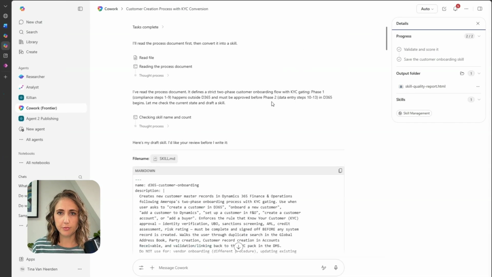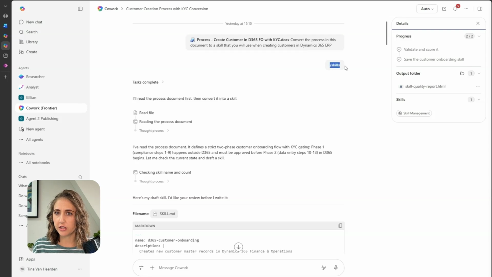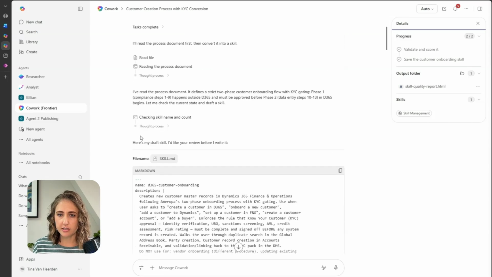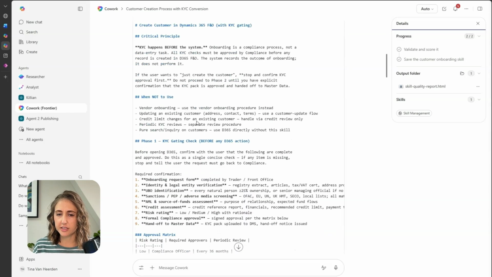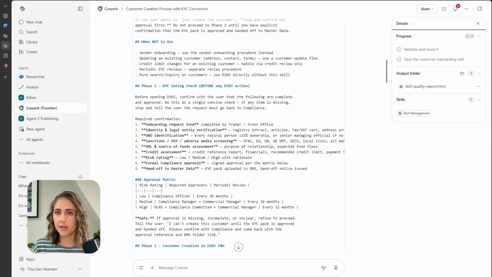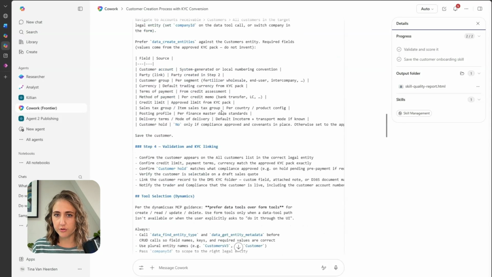Then I'll jump to a tab where I've already done this and see the same prompt: process create this KYC, convert this process into a skill that you can use. And I've added the /skills. So it reads the document, it understands the process, and then it generated this skills.md file for me, which it shows me in Markdown to check if this is the skill that I want to use. So it focuses on KYC, or know your customer, being before the system, it explains when not to use it, and then all of the steps as well as the approval matrix.